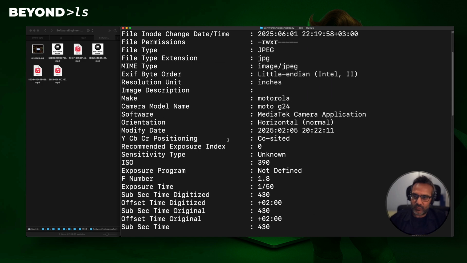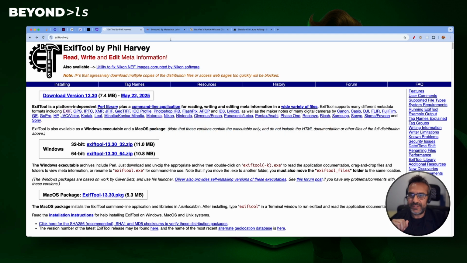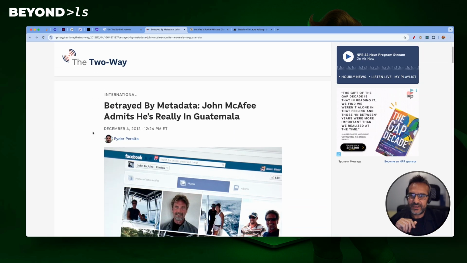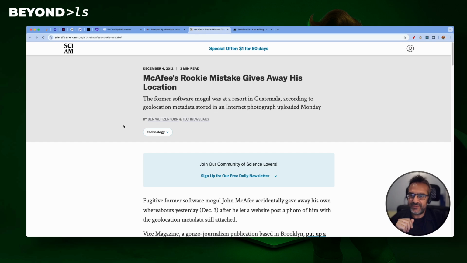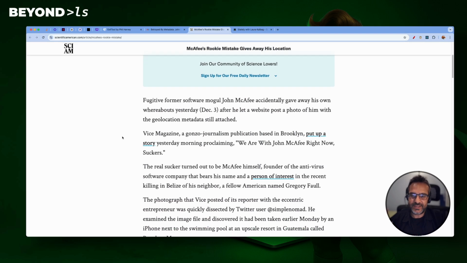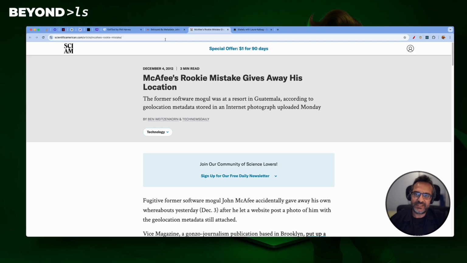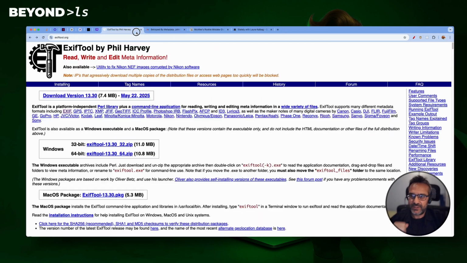And I have some posts in here. There's a very famous story about how John McAfee was betrayed by metadata. So you'll find these articles from NPR and one from Scientific American talking about this case when John McAfee took a picture. He was actually a fugitive, and he forgot to remove the geolocation metadata. So they were able to track his exact location, let's say. So you can Google for McAfee metadata and you can find about this story.